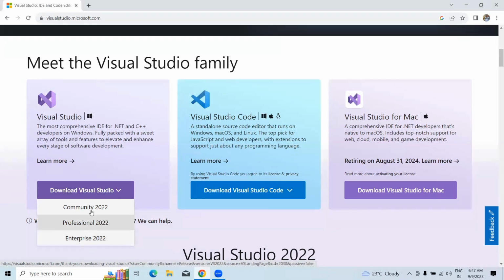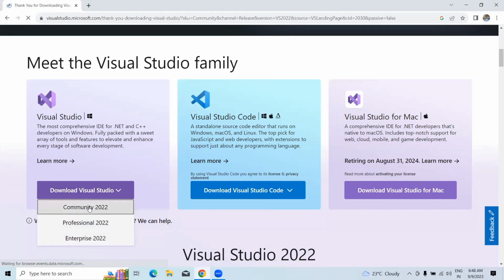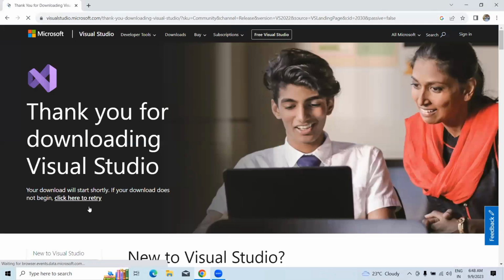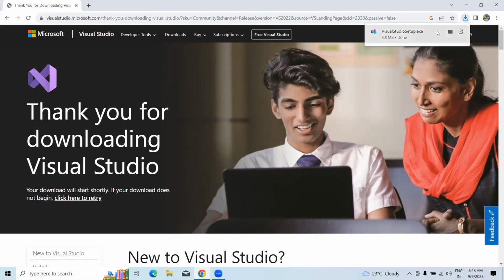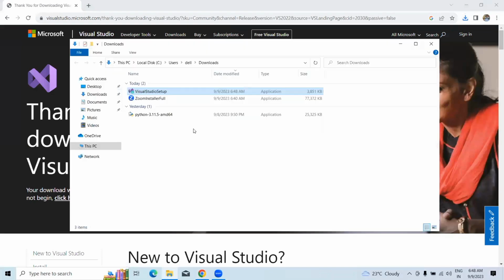Okay. So now you need to download Community. You can use the others, but it is only for a free trial. After the trial, you need to purchase it. Enterprise is also the same thing. So now you need to download the Community. So click on Community. The installer will get downloaded. So your download is in process. Okay. Open the folder. So now we can see the Visual Studio setup.